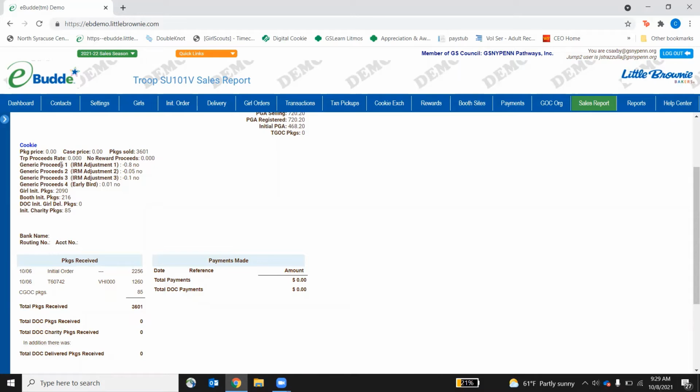But you will also notice right here, where it has the generic proceeds and the IRM adjustments, that there might be tiered rewards too. So in case you're a troop that maybe opts out of something, you got a higher tier, that will be there as well.